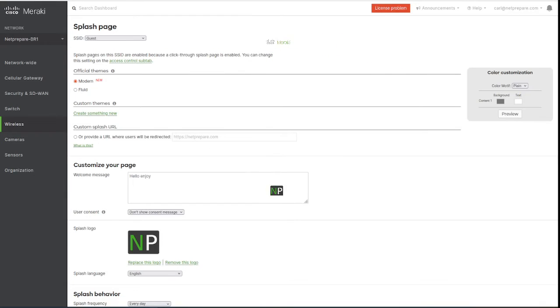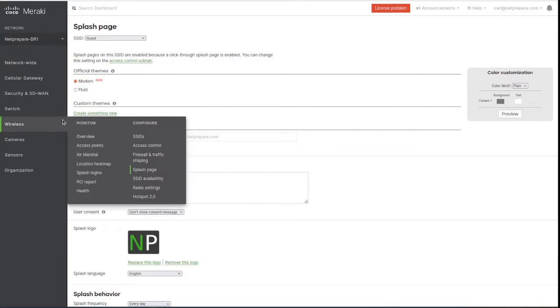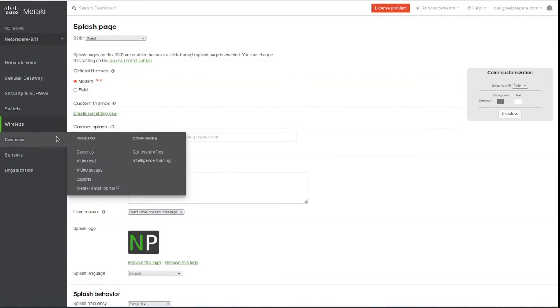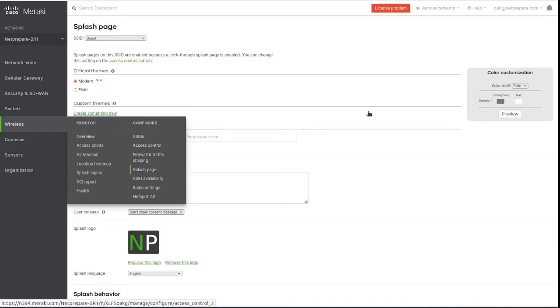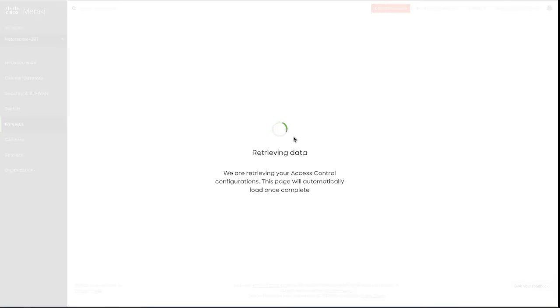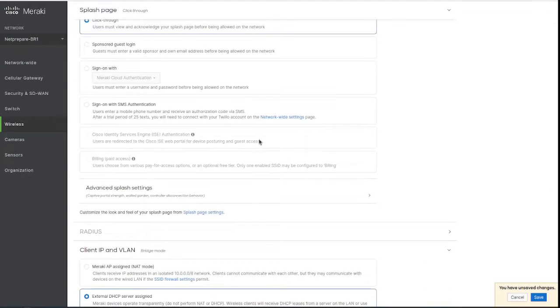Hey guys, so in the previous video we configured the guest SSID. So now we're gonna configure the splash page for the guest SSID. You could go here, from here go to wireless configuration, splash page, or under the access control you have a link that will directly send you to the splash page here. Right, splash page system.